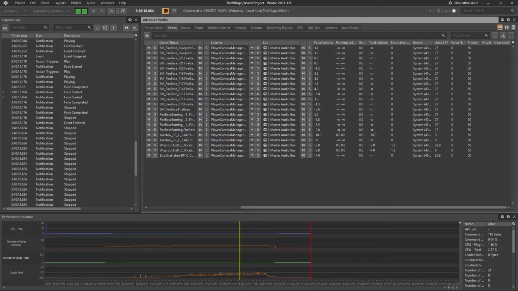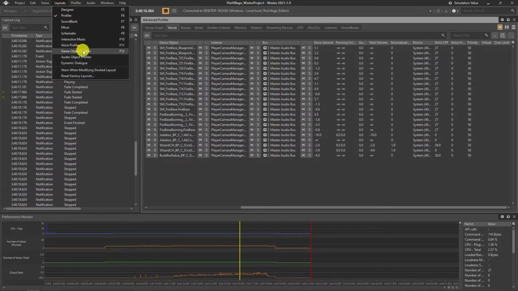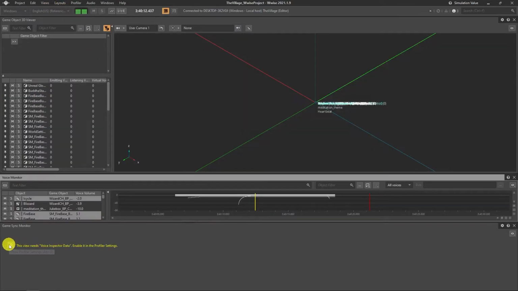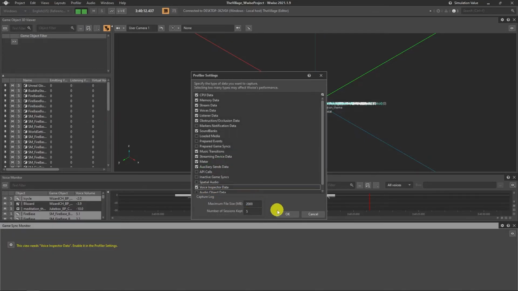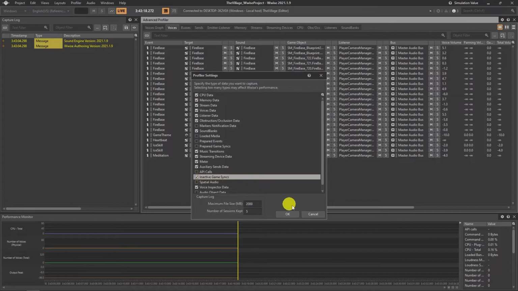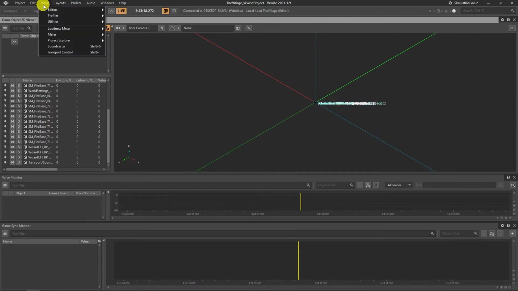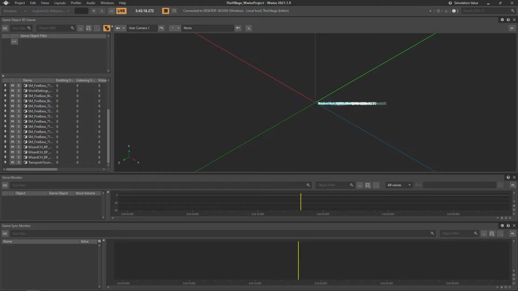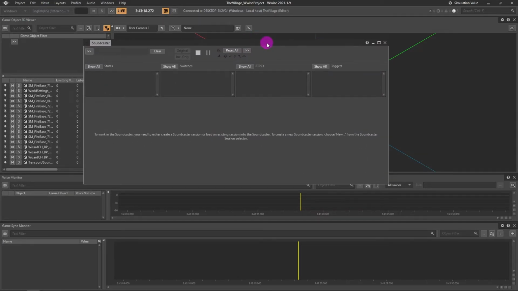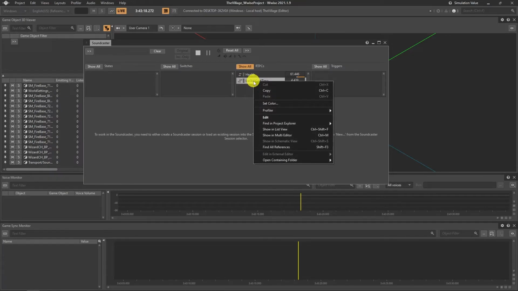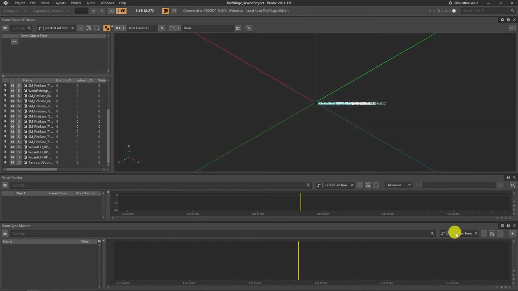Go to the Wwise project, under layouts, open Game Object Profiler. Activate Voice Inspector data and inactive game syncs at profile settings. Go to Views and open Soundcaster. Find the RTPC you want to expose, right-click, under Profiler choose Set as Object Filter. You can see the RTPC name at the Game Sync monitor now.